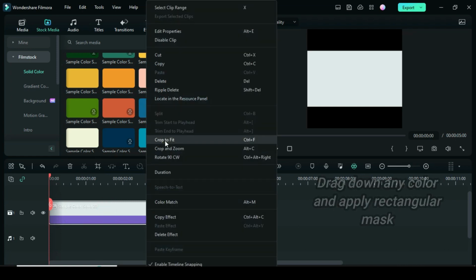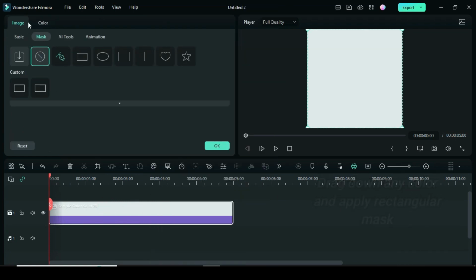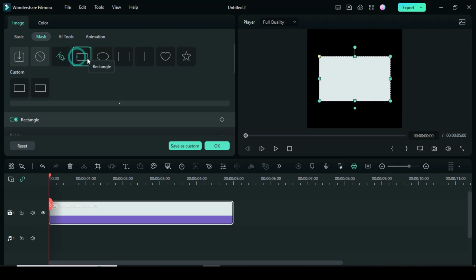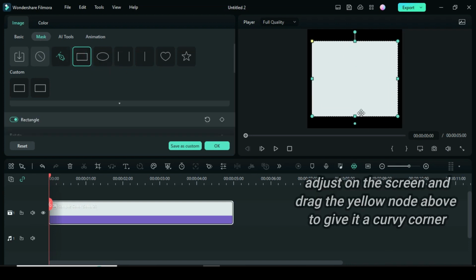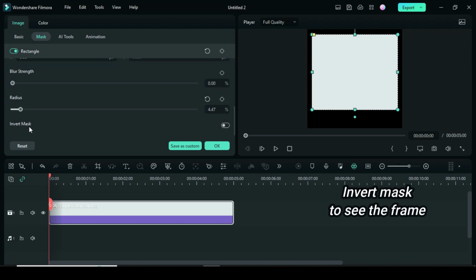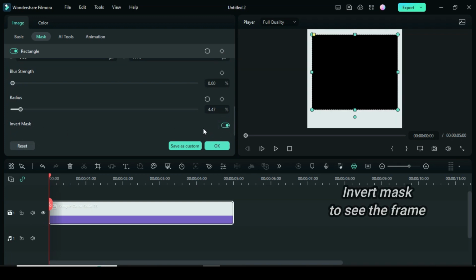Click to crop to fit, and further apply rectangular mask as shown above. Further adjust on the screen as shown, and drag the yellow node above a bit to give the shape a curvy corner. Now scroll down to invert mask and other to see the frame properly.